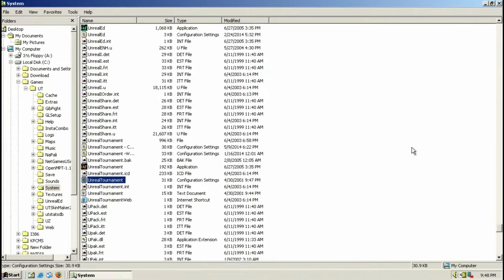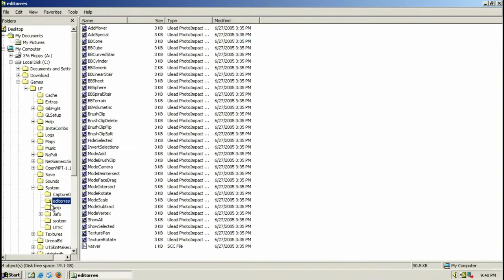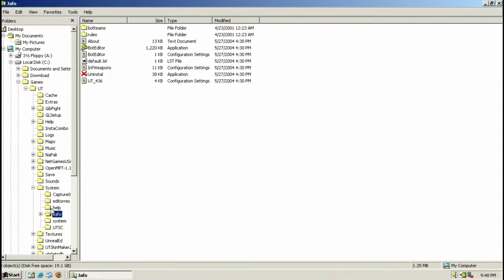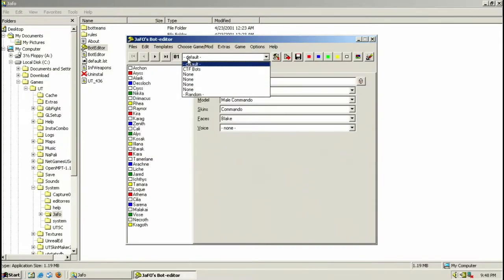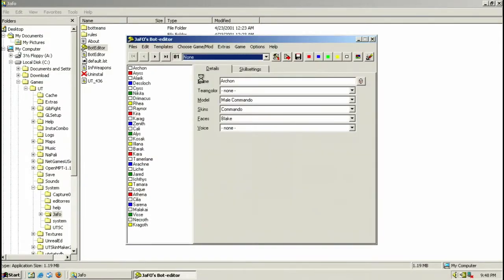Alright, let's go ahead and close down the INI file, and let's go ahead and explore inside of the system folder. Yes, the bot editor. This was a helpful program. This worked in conjunction with the regular UT bot list, in addition to a mod that would give you access to a greater range of customizable bots.